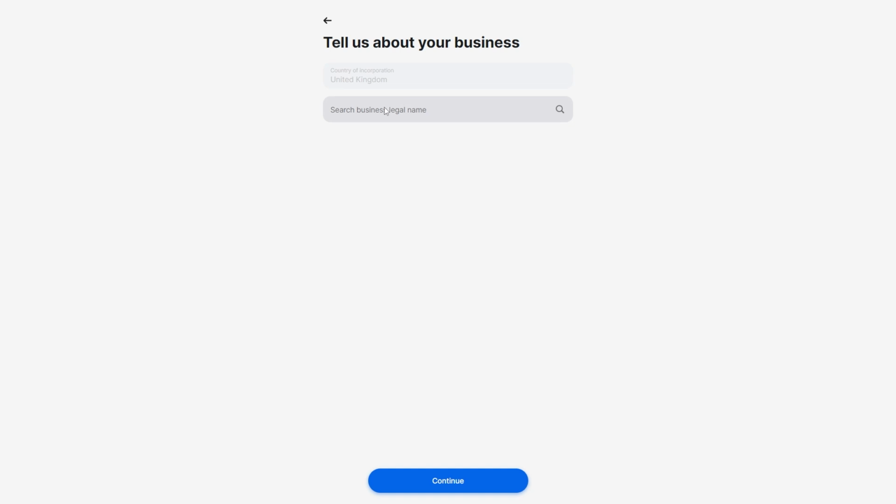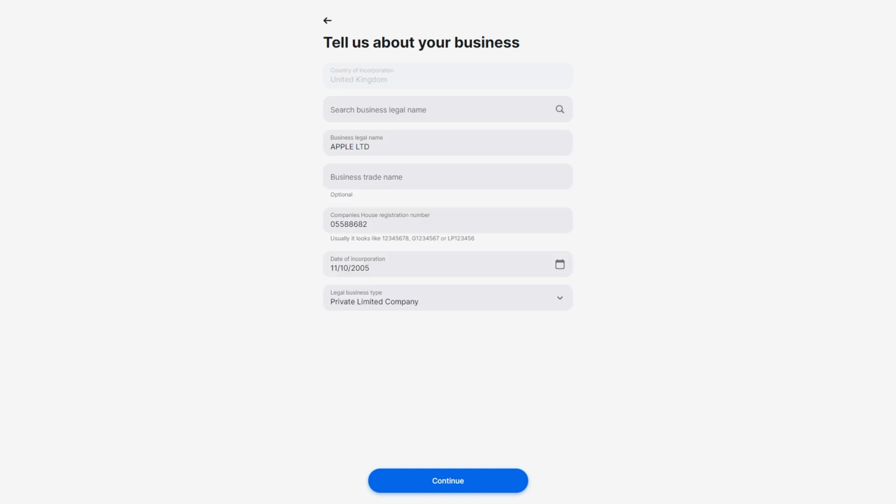From here, it's going to ask about our business, so we first have to search for our business's legal name. And from there, you can click continue and you just want to answer all of these questions about your business. And once they've finished inquiring about your business, they will have actually set up your business account and you will have successfully opened a Revolut business account.